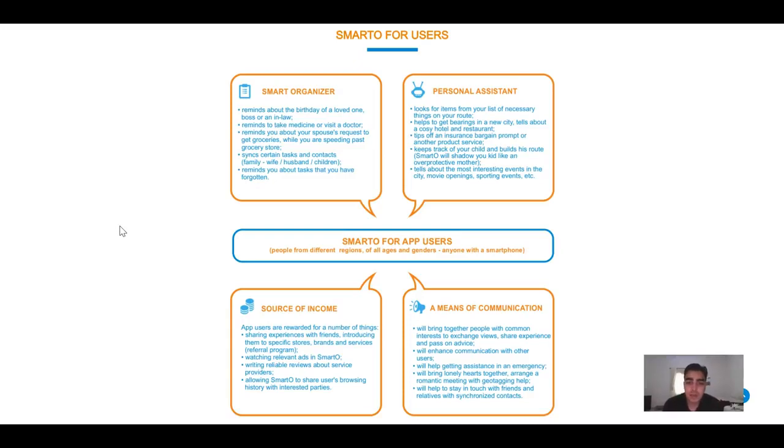like reminding you to take medication, visit the doctor, get groceries, sync certain tasks between family members, and reminding you about tasks that you have forgotten. Personal Assistant looks for items from your list of necessary things on your route, a cozy hotel, restaurant, tips, an insurance bargain, prompt, or another product or service. It tells about more interesting events in the city, movie openings, sports events, etc.